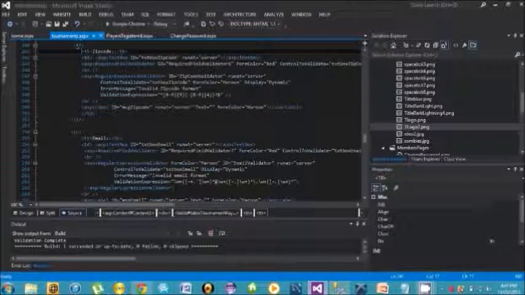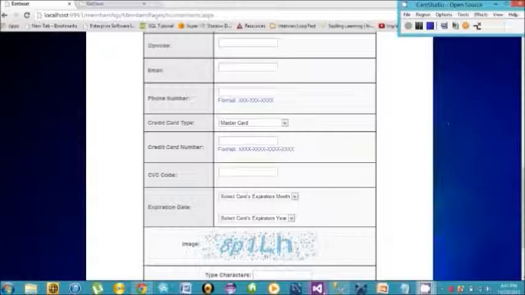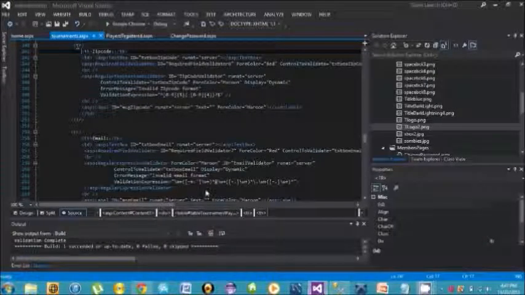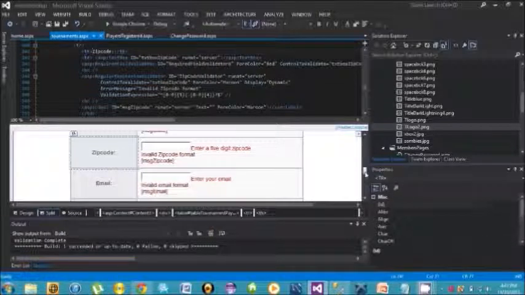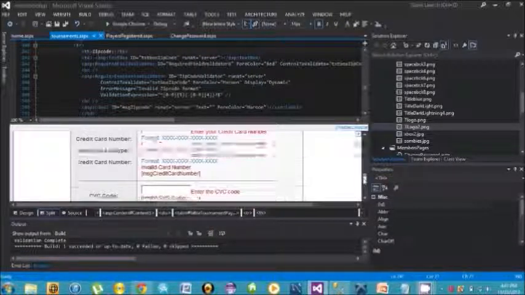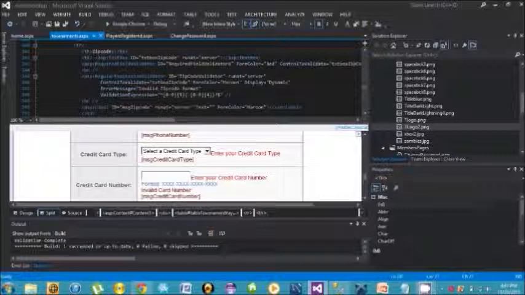Okay, so now I'm going to demonstrate the use of a credit card type. As you can see, we have a drop-down list here, so a user can only choose from those credit card types that we've listed. I want to show you the code behind that, and we'll go to credit card type here. Just go to split view really quick, and let's find it right here.